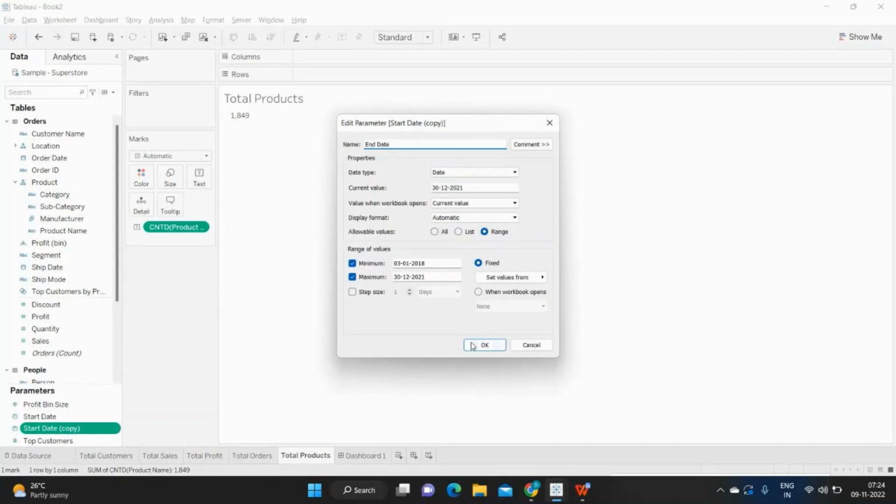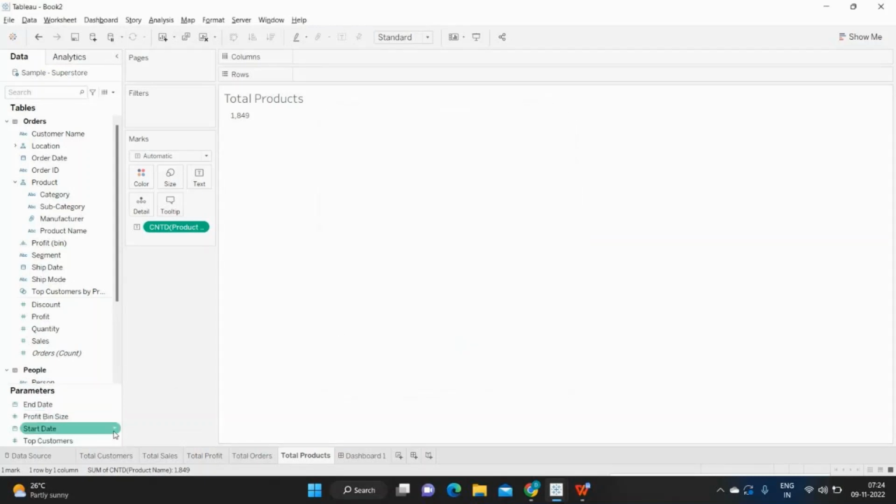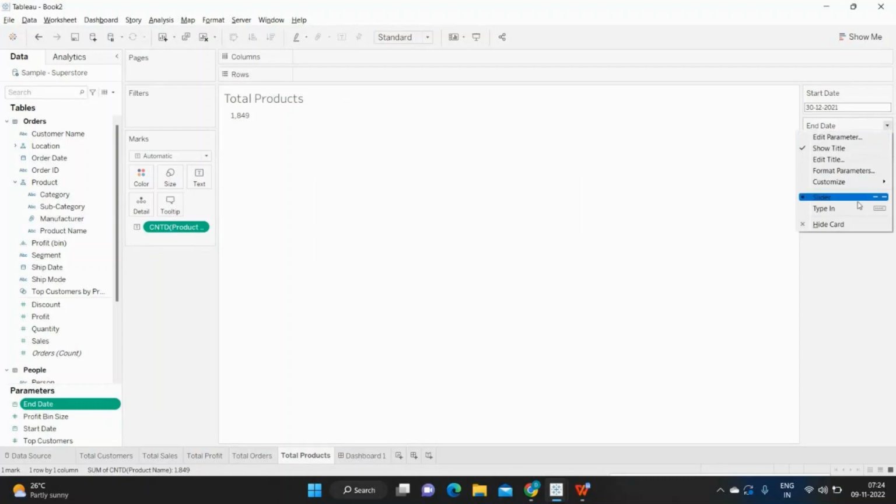Two parameters we got, so I'm just displaying them. Now we need to create a calculated field that should take the dates from what we are specifying here. That is the intention. Okay.